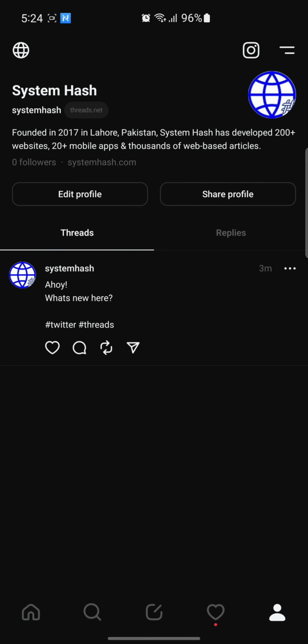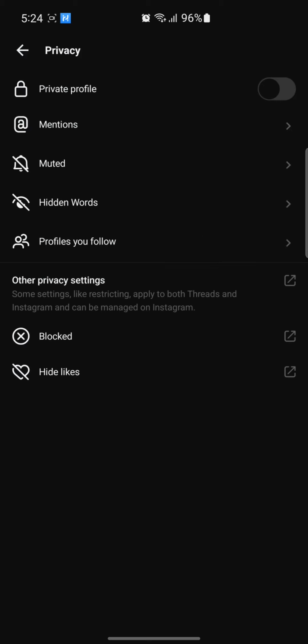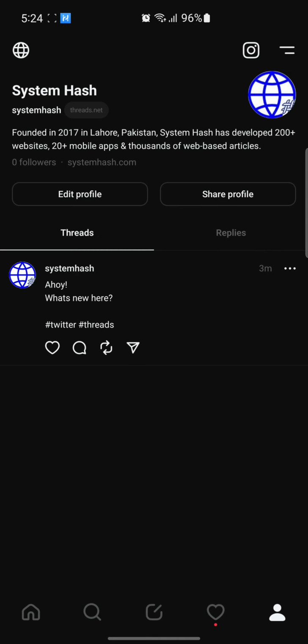So how you can tell whether your profile is public or private: when you go to your profile, you should see the globe icon. If you see the globe icon, it means your profile is public, and anyone can search your profile, or if someone has your link, they can view all your threads. But if you see the lock icon on the top left corner, that means your threads profile is private. So that's all for now.